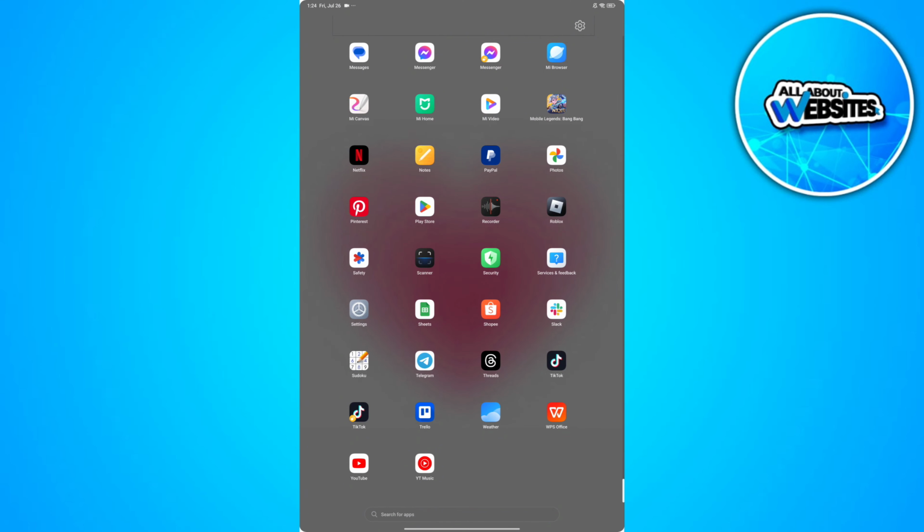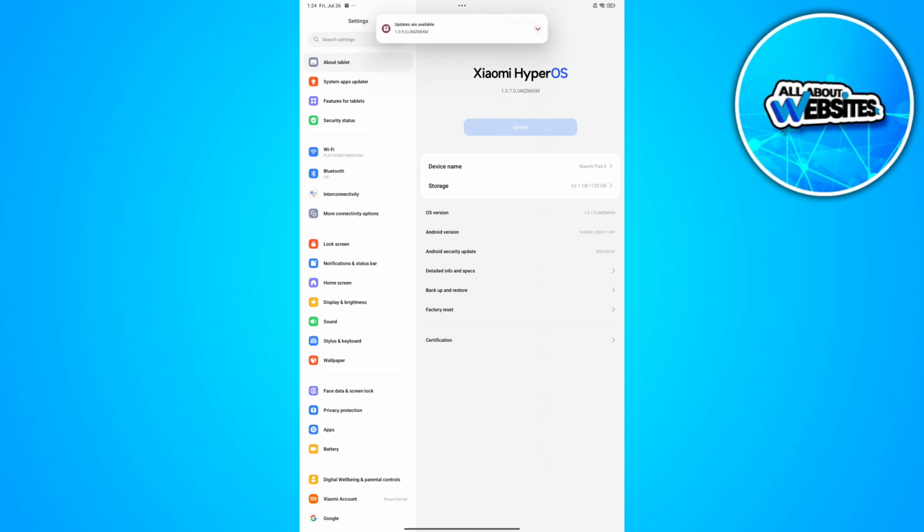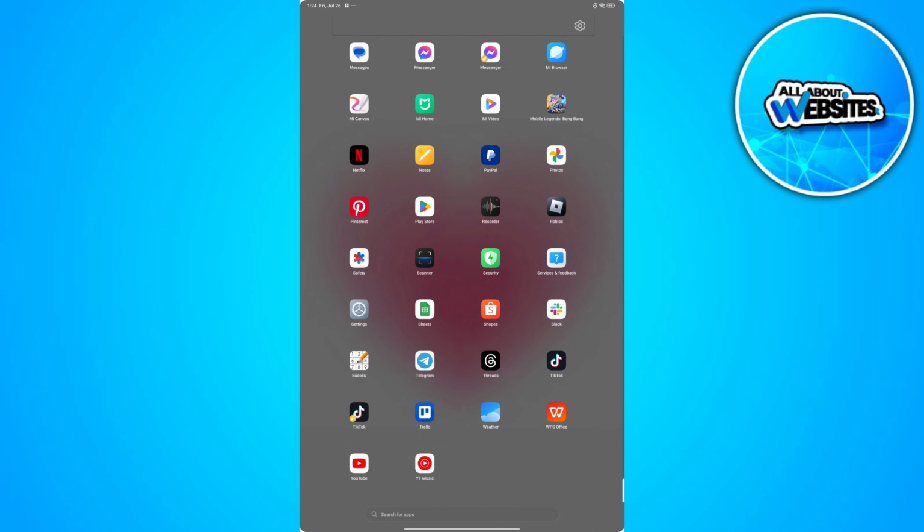If this doesn't work out, go ahead and head over to your settings. Click on the About Phone or About Tablet section. And here, go ahead and check if there are available updates for your device. Now make sure that your device is up to date. If you find an update button, just go ahead and click on the update button to update your device.